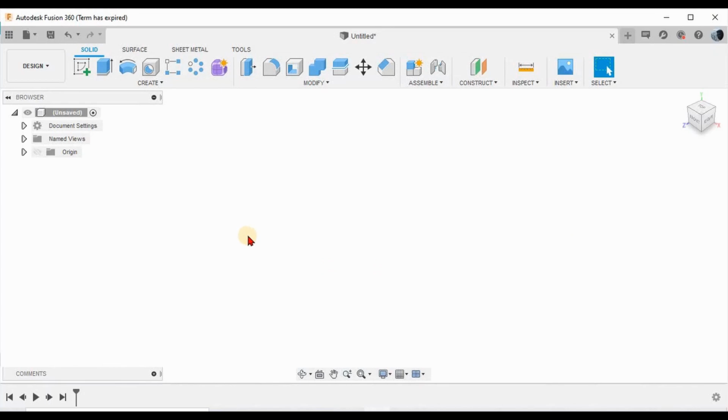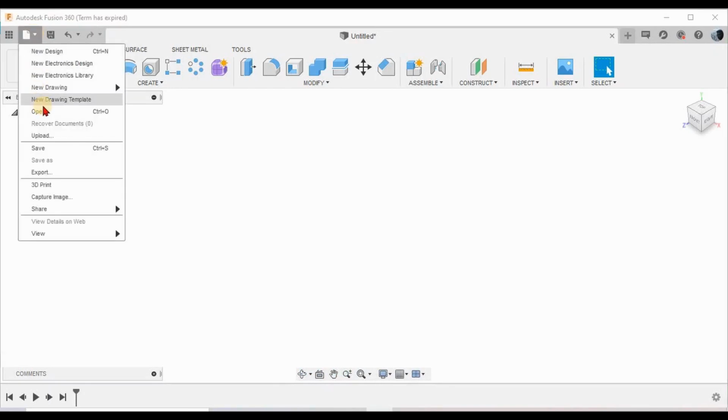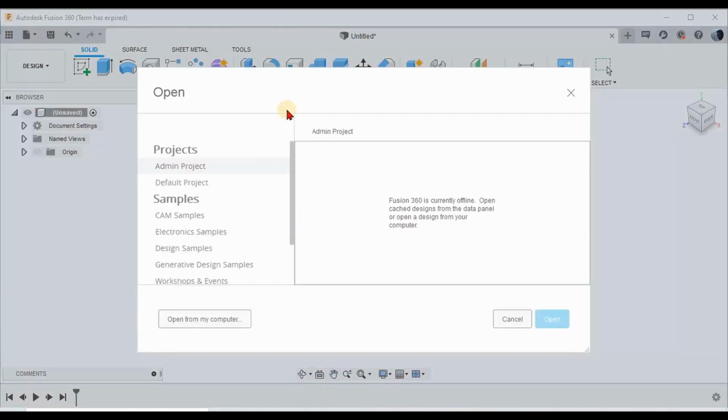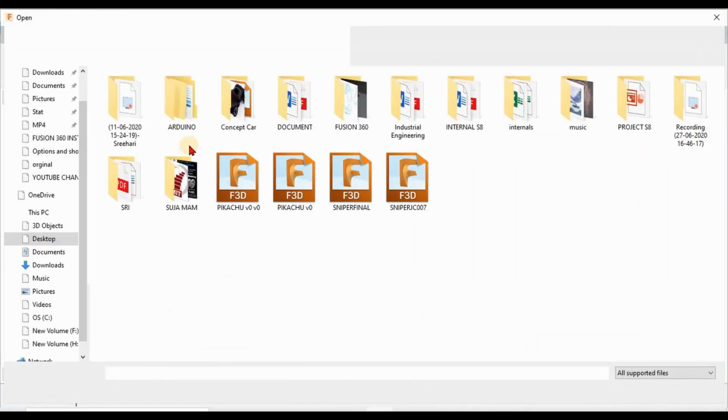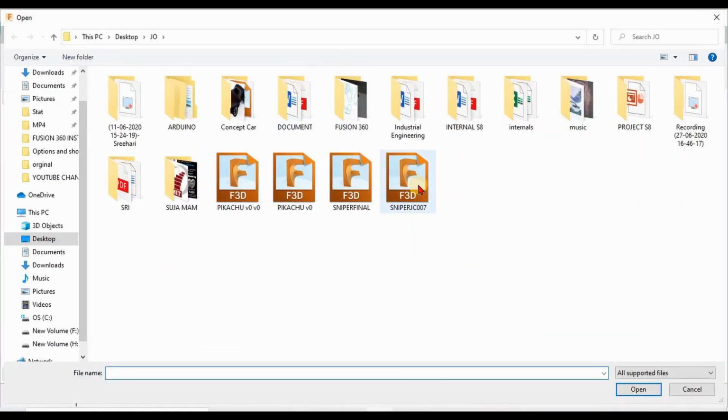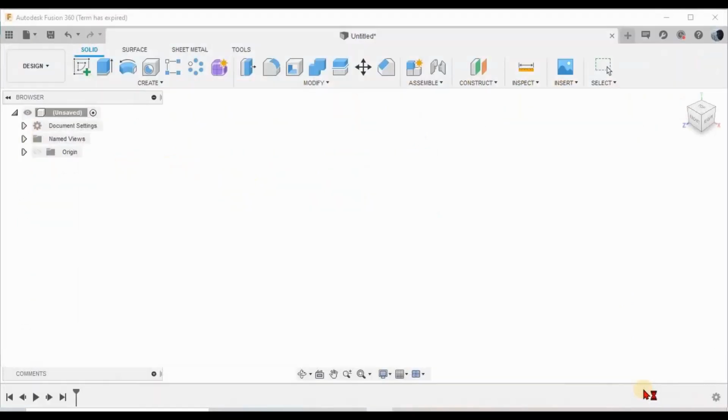Now I'll import one model and I'll show you the other options, like orbit, pan, zoom in, zoom out, all those options. I'll go to my file, and this is how you import an already existing model. I'll go to file and click open, and open my computer, and I have plenty of models. This is one of my favorite models, so I'll open that one.